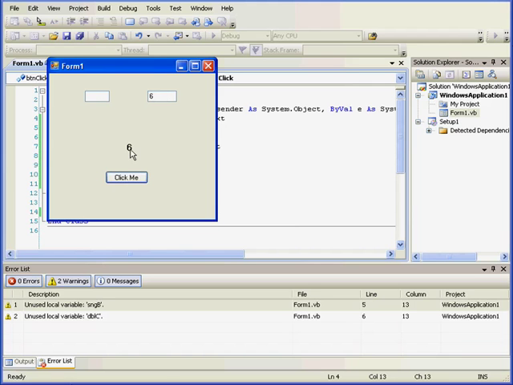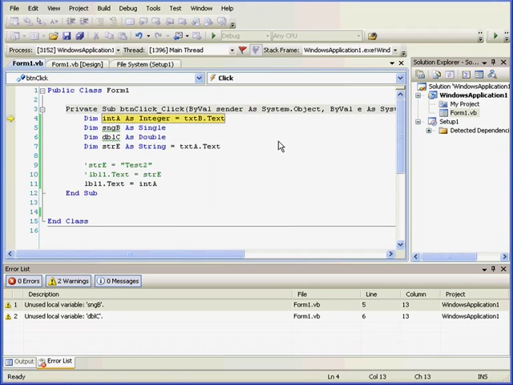Let's enter the number 6 now. My display shows 6. If I enter some text, for example, the spelled out number 10, T-E-N, and click, we have a problem. The conversion failed. Visual Basic wasn't able to convert this string into a number.